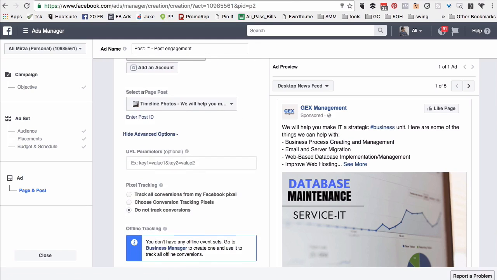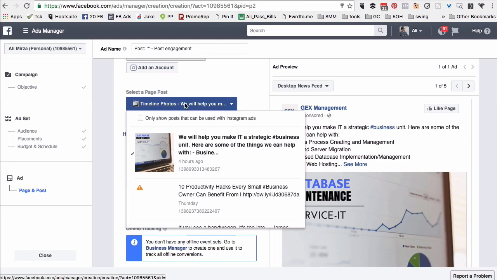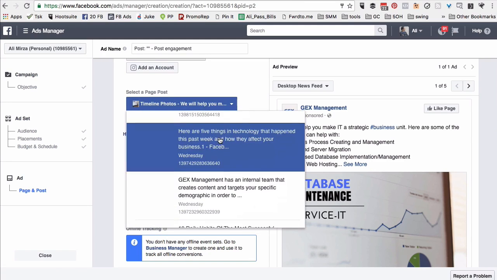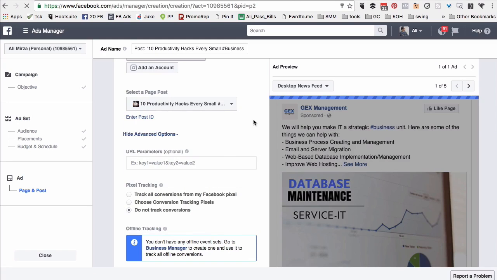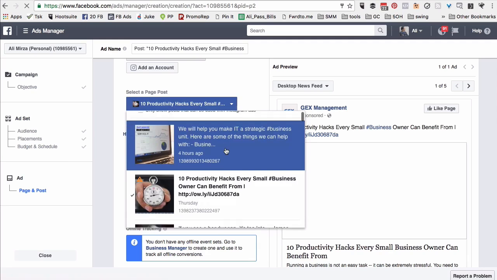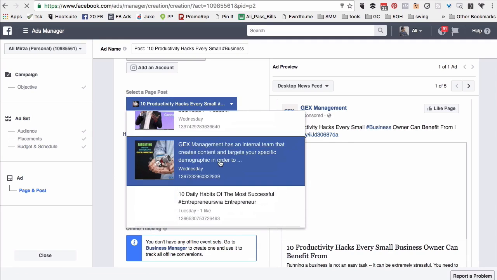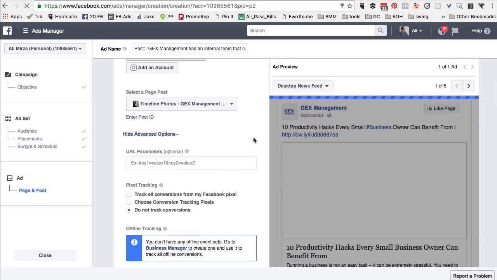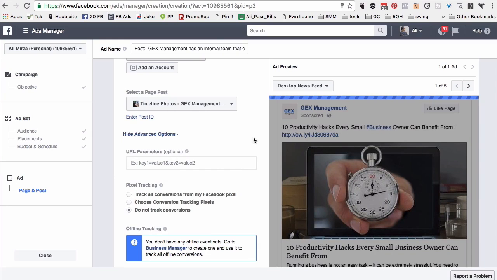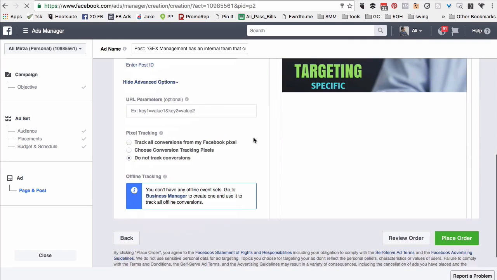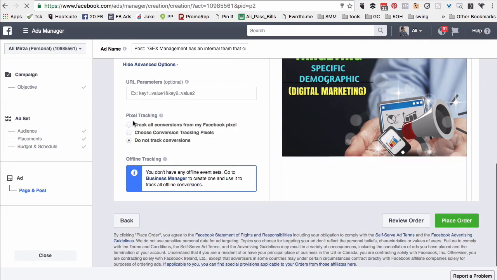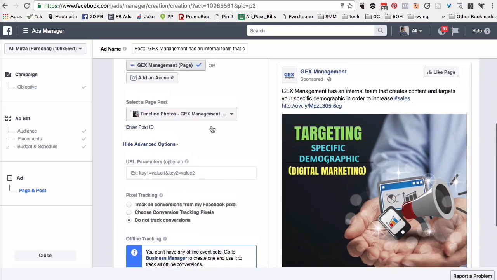And then scroll down, select a page post. So here are different posts that are coming from that business page. You can look at this drop down and select the appropriate post. And again, one quick tip is Boost Post ads, in my experience, are really good if you're trying to promote promotions, discounts, and other offers from your business. And then pixel tracking, we will cover that in another video.